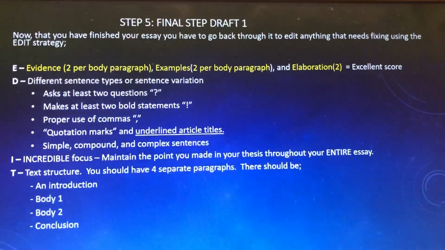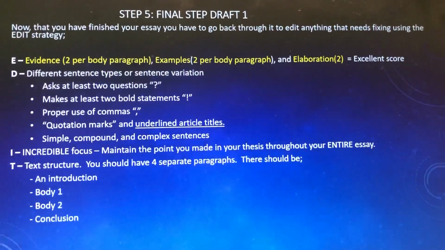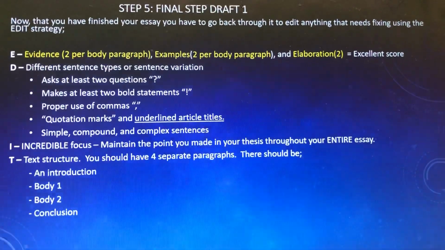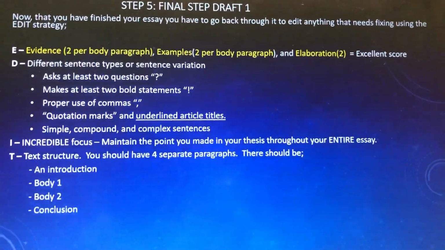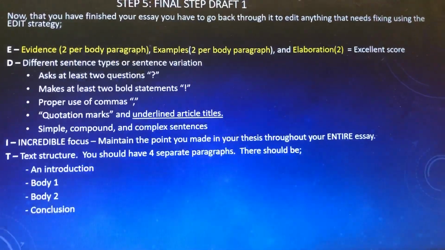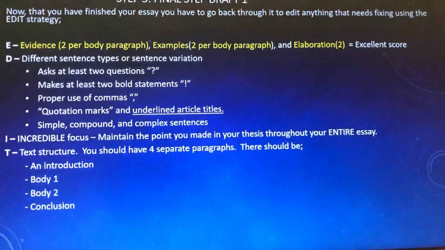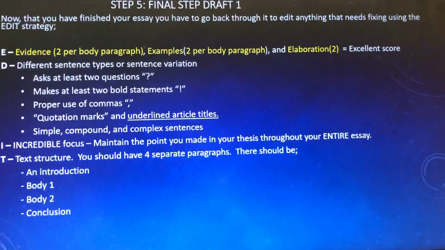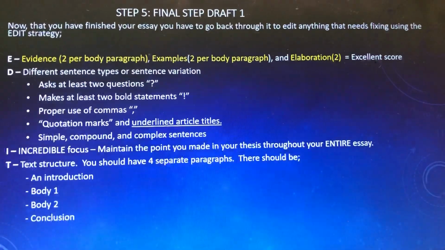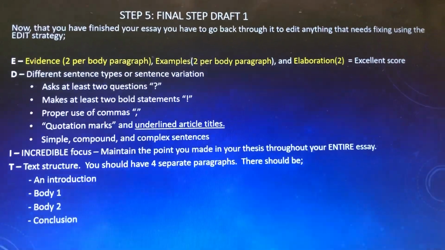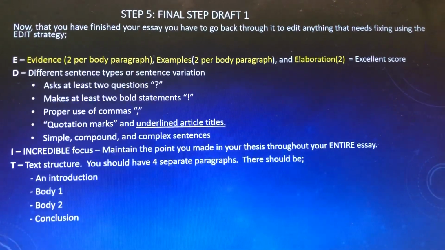So then when we move to the D, that stands for different sentence types or sentence variation. That just means different sentences. So first, the first bullet says ask at least 2 questions. So you want to make sure you have a sentence or some sentences that ask questions. Make sure you have at least 2 bold statements somewhere within your essay. Make sure you make proper use of commas. So that means if you're listing some things in your essay, make sure the different ideas are separated with that comma. Then quotation marks and underlined article titles.